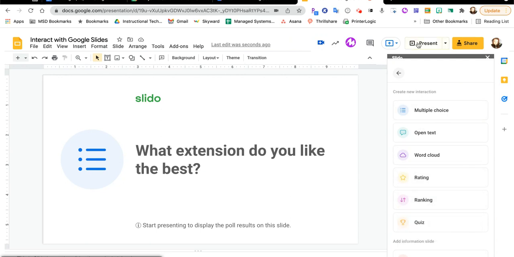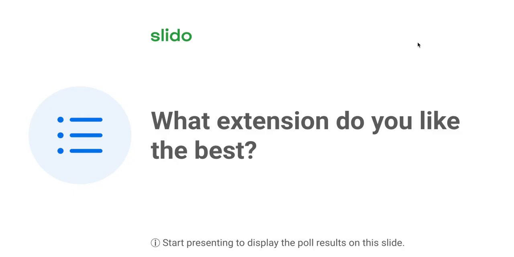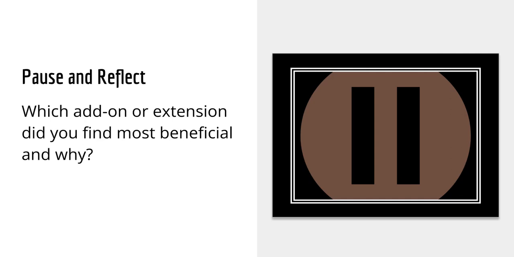All right, so let us continue on, now that we've talked a little bit about add-ons. Which add-on or extension do you think is most beneficial and why? This could obviously be based upon your content area or grade level, but just take a moment to reflect on that. Again, you do need to answer the question before we move on with the Edpuzzle. And we will move on in a second.